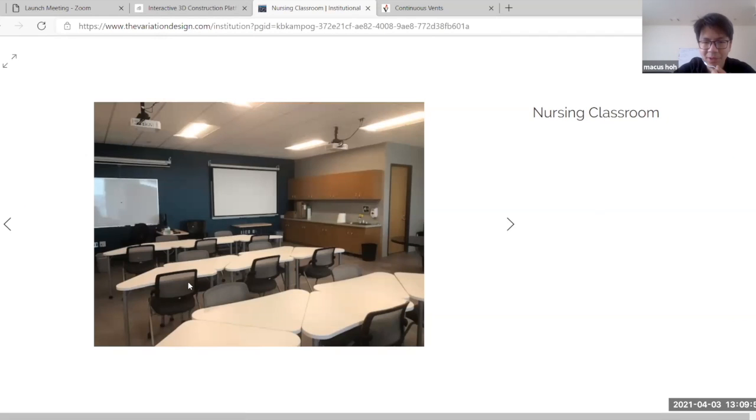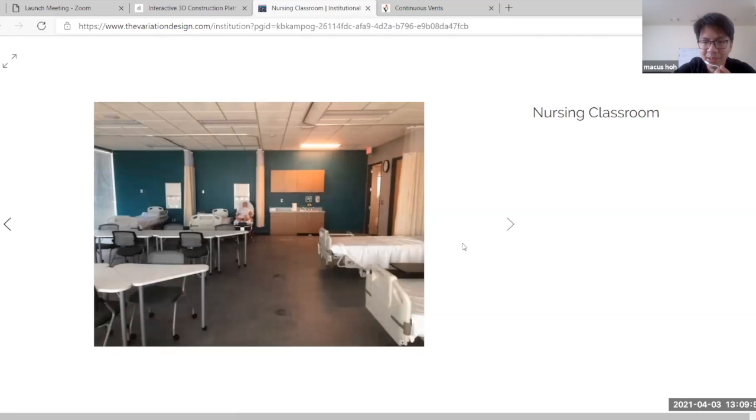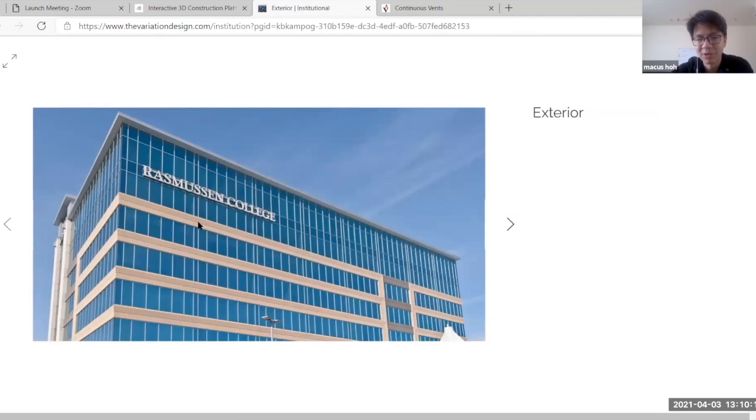They have a specific table that's more flexible and a screen, and on the side there's a nursing bed for simulations. There's a fake dummy human doll here. So we are designing space where they teach the nurse how to take care of patients in condition and simulation. The client is called Rasmussen College. It's a big chain for nursing school.